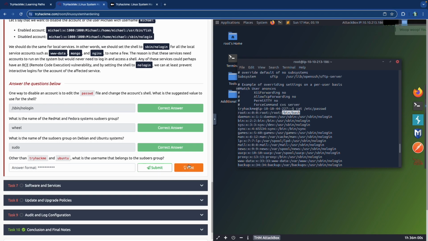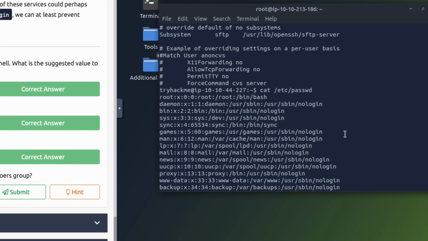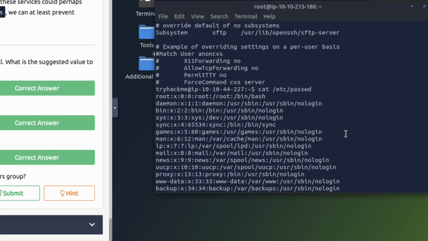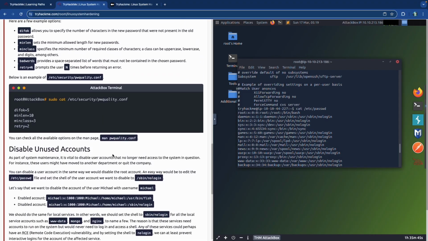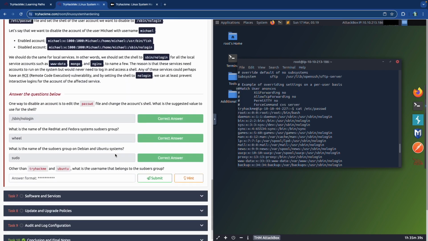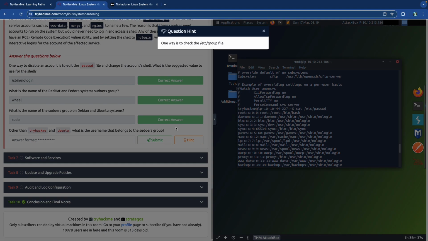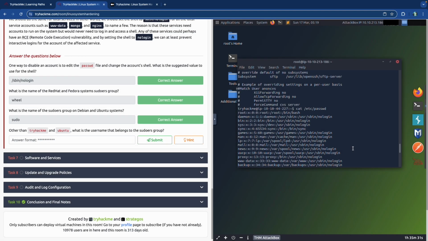So let's check who belongs to the sudoers group. And we're here already. And I wonder if it tells us what group these people belong to. There is a way that I can check who belongs to the sudoers group. So first, let's see if any of these commands right here we could use. Okay, let me check real quick. Maybe the hint will tell us. Oh, okay, so the etc group file. So let's go and check that.